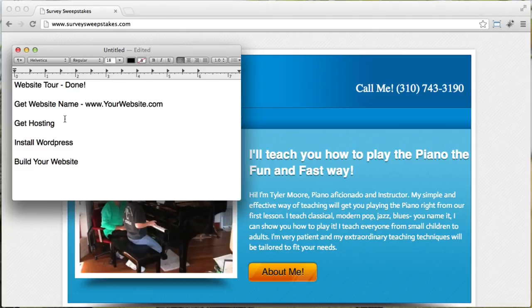So we're going to get hosting. Then we're going to install WordPress. Now, WordPress is what's called a content management system, which means that it manages all your content.